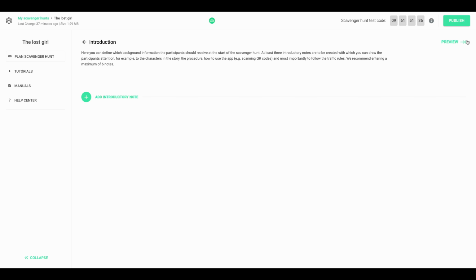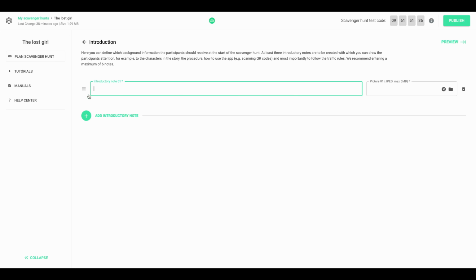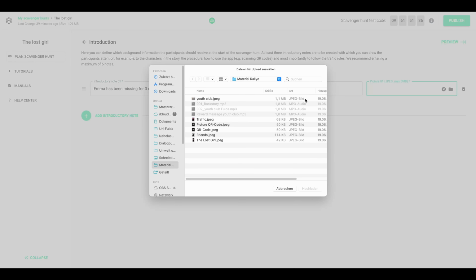At least 3 introductory notes should be created, and we recommend creating a maximum of 6 introductory notes. By clicking Add Introductory Note, 2 input fields appear that allow you to enter an introductory note and to upload a corresponding image. In our example, we would like to point out the central task of the scavenger hunt and supplement this with a suitable image.